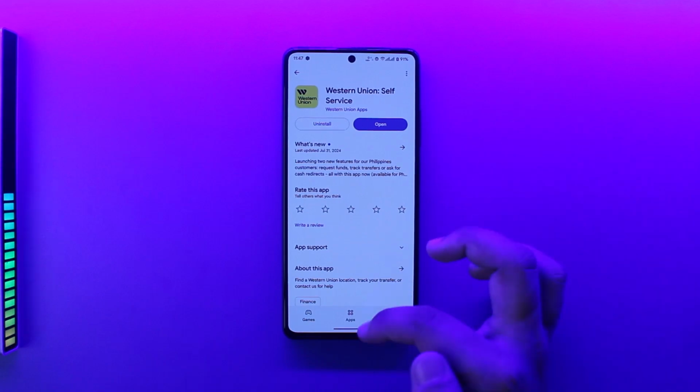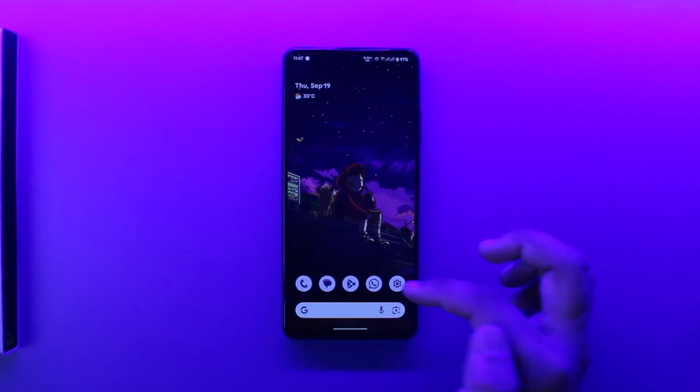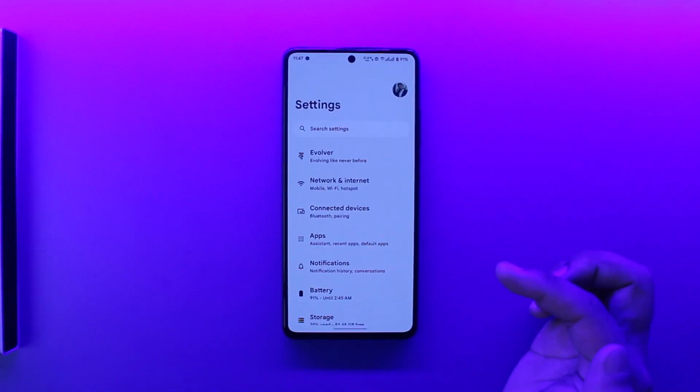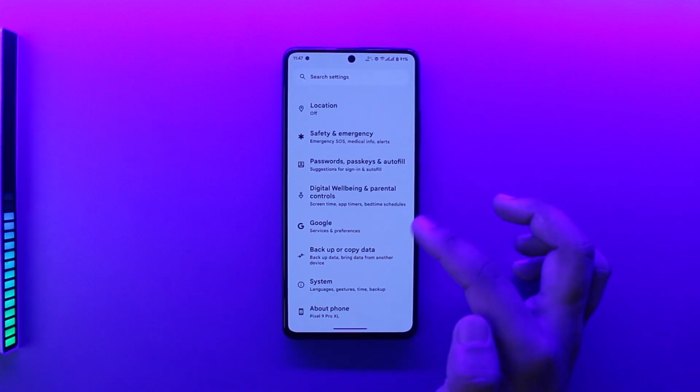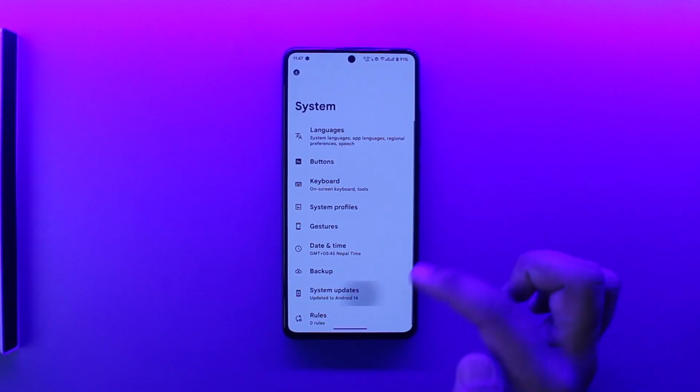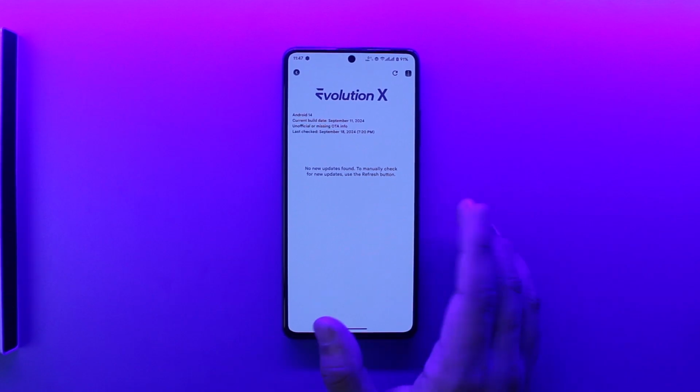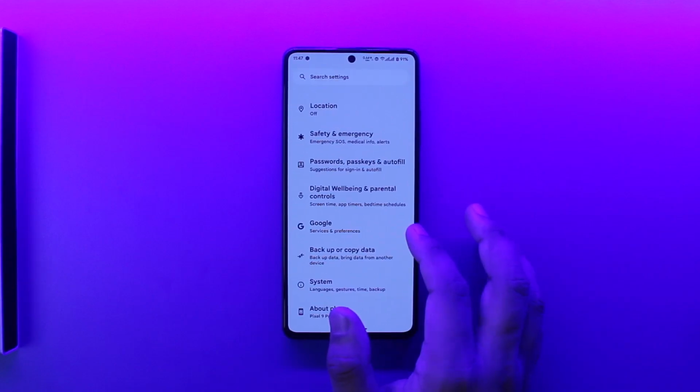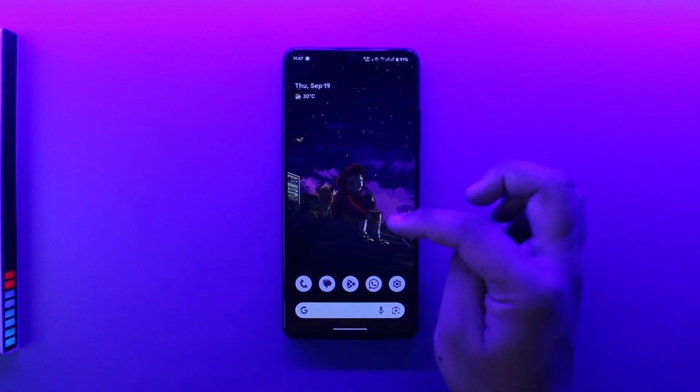After you've made sure of that, the next thing you want to do is make sure that your system is updated to the latest version. So you can open settings, scroll down to the system section and go to system updates to see if you have any sort of updates available. If you do, then make sure to update it to the latest version.